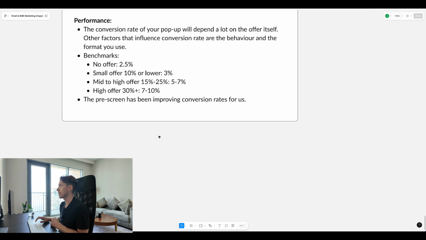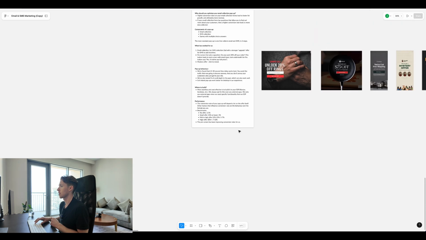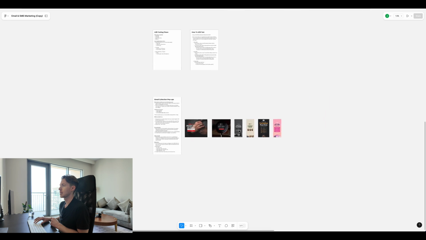Now, some brands that have low AOV, say like a $30 or $40 AOV, we have seen sometimes like a 15% conversion rate on the pop-up, right? So these are just benchmarks, by no means the be-all, end-all. Of course, you have to test and see yourself. It's just some guidance, okay?